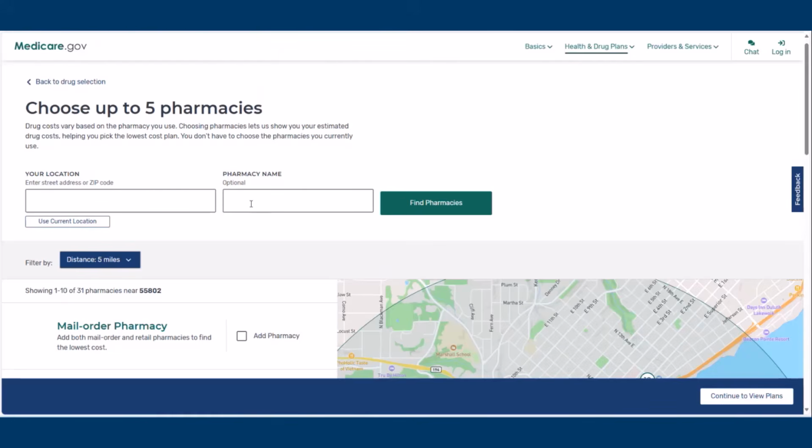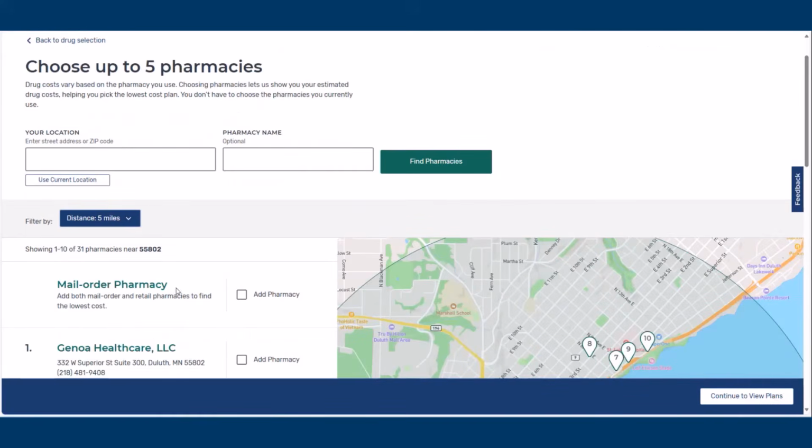If you're not able to find the pharmacy you're looking for, you could type the name in here, click Find Pharmacies. You could use the current location. You could also filter by how far away these are. Maybe you travel a lot or work in a different area and you want to use different pharmacies. The Plan Finder tool here is made to fit your preferences and your needs. We also have the option for mail order pharmacy.